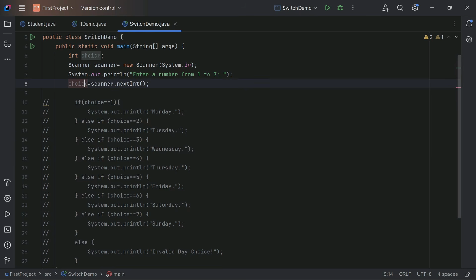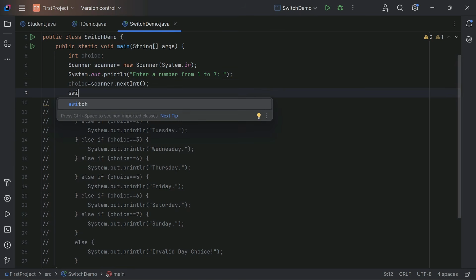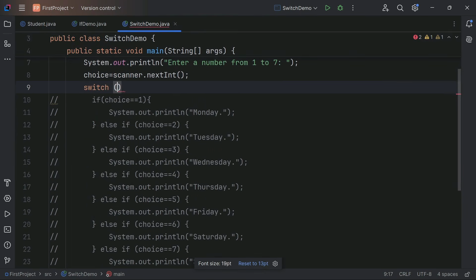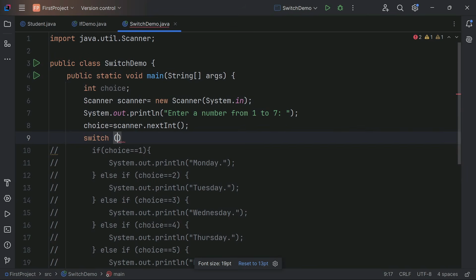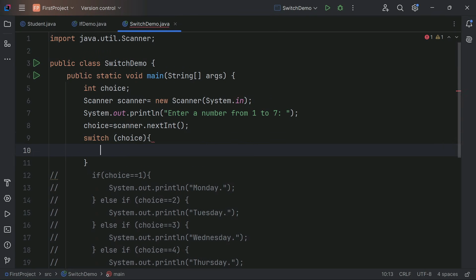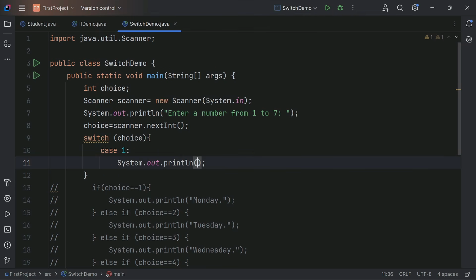The user has entered a choice. So how to write switch? Simply the switch keyword. Here we write the variable or the expression. The expression is choice; this is the variable I want to check, and this is my condition. Now within this switch, you have to write case. We have choices from 1 to 7 only, so the case values will be 1 to 7. So case 1: if this is true, then simply print Monday.